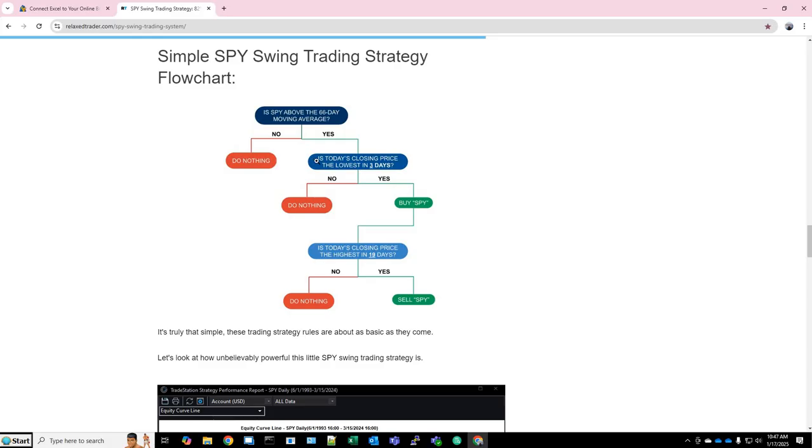If it is, then you're going to do another check to see if today's closing price or current price is the lowest in 3 days. If not, again, you do nothing. If it is, you're going to buy SPY or whatever security you're running this algorithm on. You're also going to check if today's closing price or the current price is the highest in 19 days. If not, you're going to do nothing. If it is, you're going to sell your security. So this is the general flow that we're going to use. Now let's see this in action.